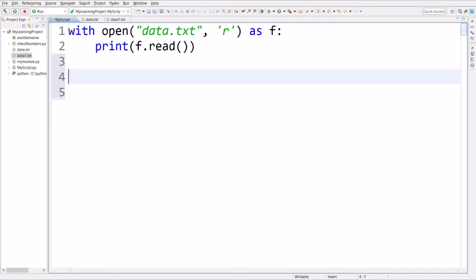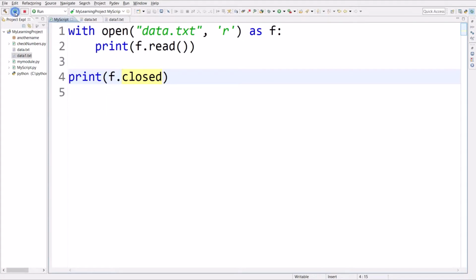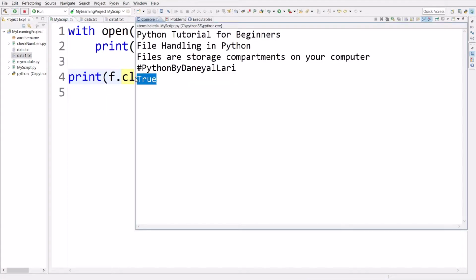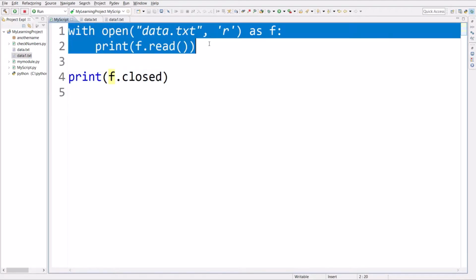So how to check that? Let me print f dot closed. I have already shown you. So as you can see, it is returning true. It means the file has been closed without calling the close method. So remember this one. I prefer this one to open a file and to perform the operation.